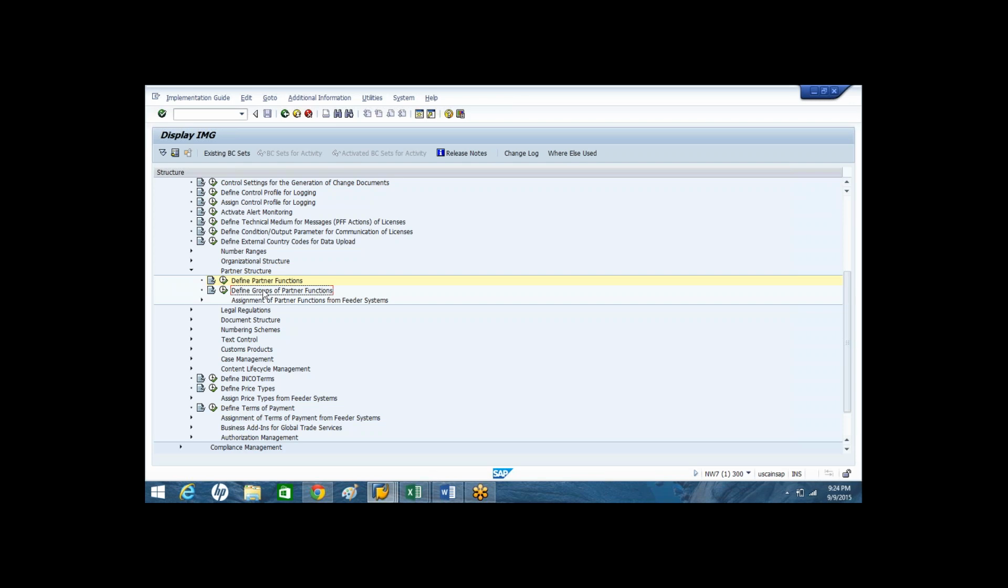Basically, as I already explained, a partner group is a group of partner functions. And then how to define it and why we need it. Let me explain why we need it, and then I will explain how to create it. So basically, what happens in the business process.